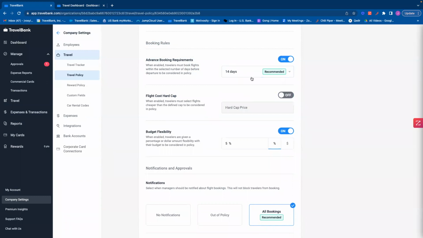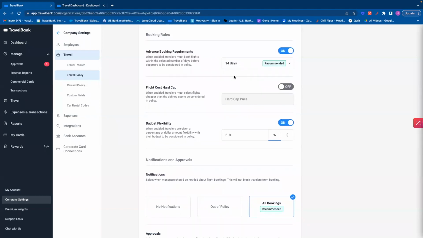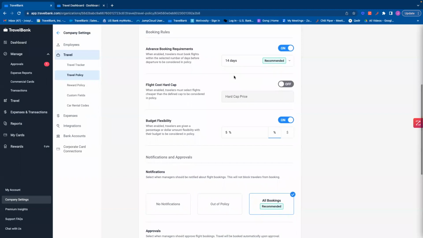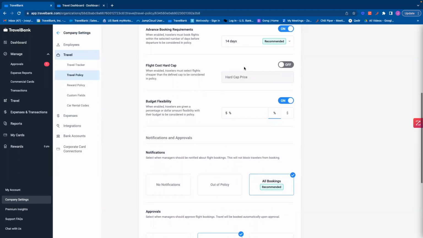of that sweet spot where you're still going to recognize a lot of savings, typically anywhere from 10 to 20% savings on airfare. That's because as you get inside that 2-week window, a lot of airlines have less seats available on their planes, and they're going to start ticking up those airline costs. So encouraged to have this turned on.